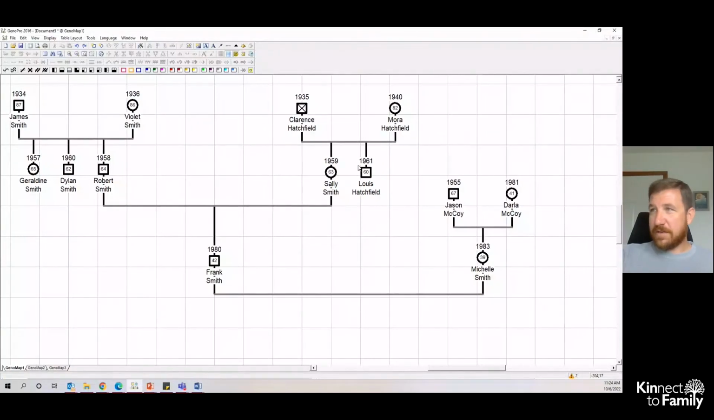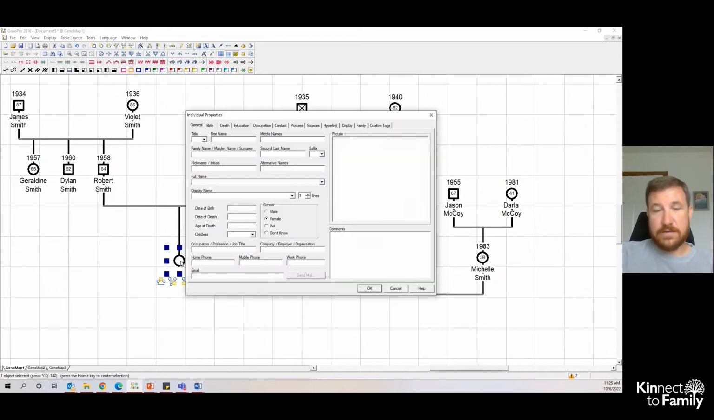So here we have Frank. We have his family, right? We have his siblings and we have his aunts and uncles and grandparents. We are now going to add siblings for Frank. I'm going to click on this same relationship line between Robert and Sally, S and D to add siblings. I'm going to move them over to Frank's left side.